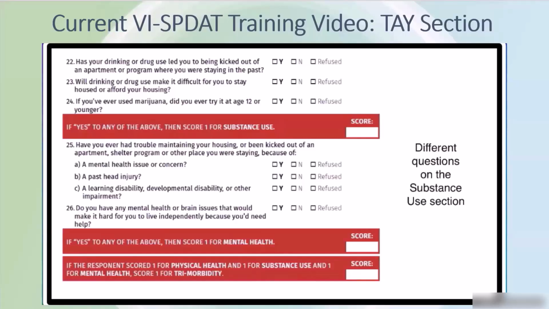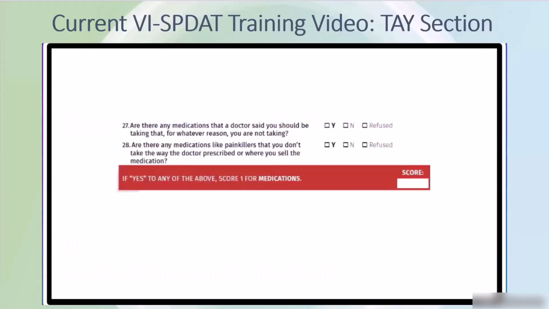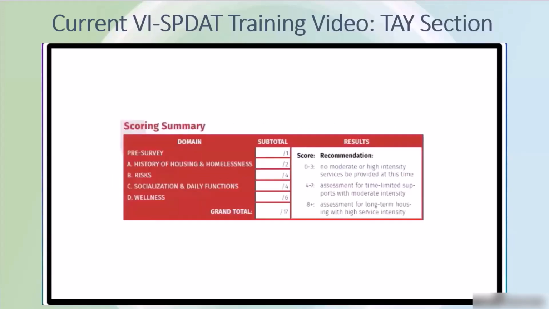Again, if the respondent scored 1 for physical health and 1 for substance use and 1 for mental health, then we're going to score a 1 for comorbidity as well. So no changes there. No changes on medication. Medications doctors said you should be taking that you're not. Any medications like painkillers that you don't take the way they're prescribed or that you sell, if yes to these or any of these, we're going to score a 1 for medication. So no changes there. No changes in the scoring either.